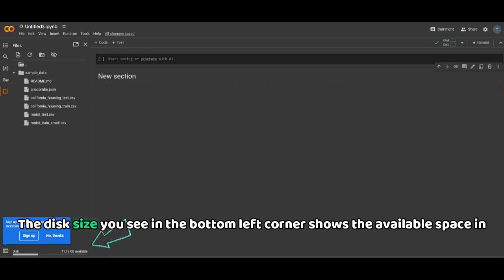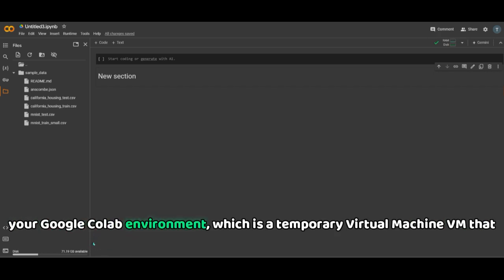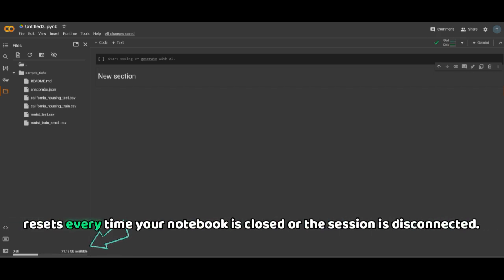The disk size you see in the bottom left corner shows the available space in your Google Colab environment, which is a temporary virtual machine, VM, that resets every time your notebook is closed or the session is disconnected.